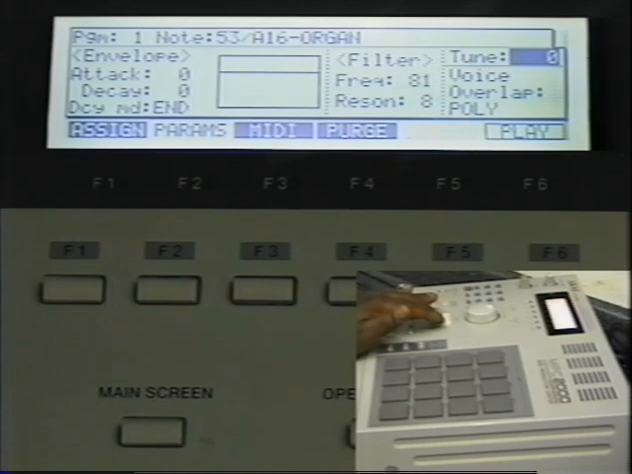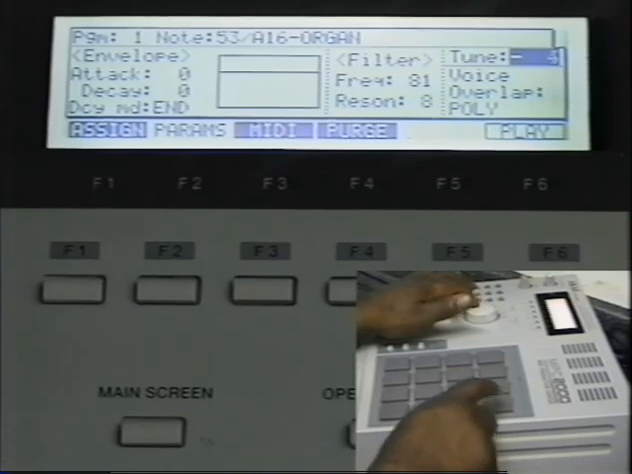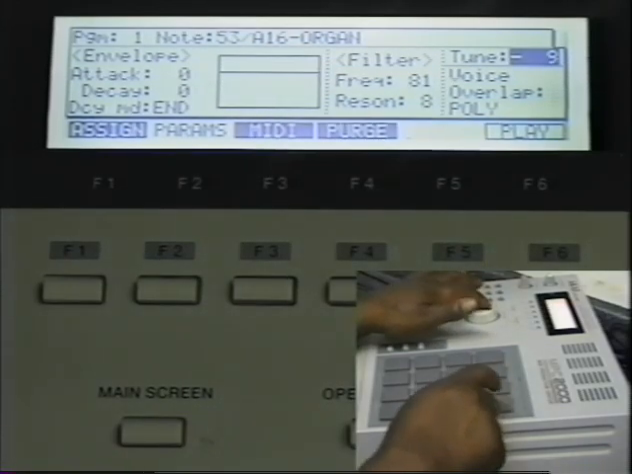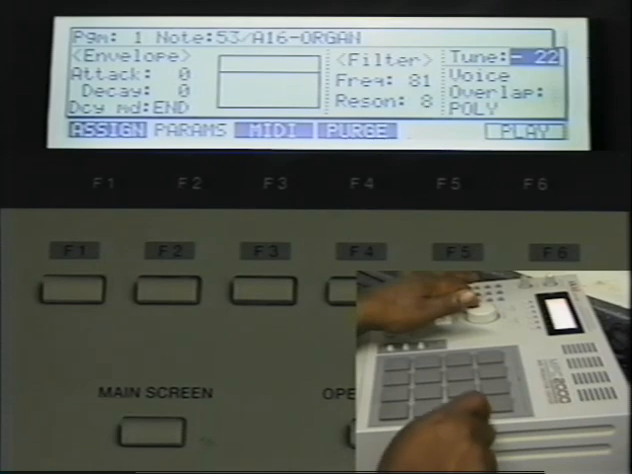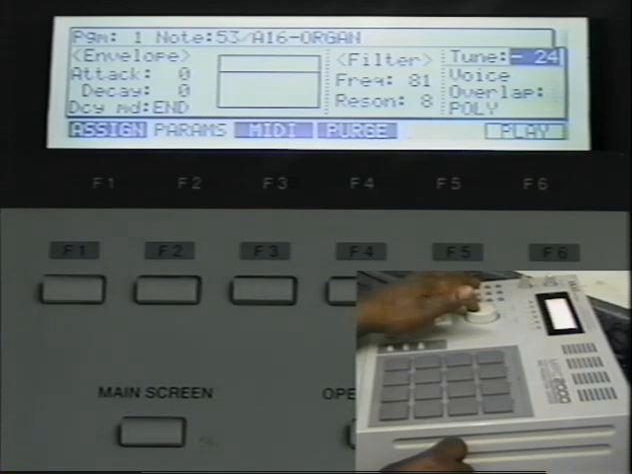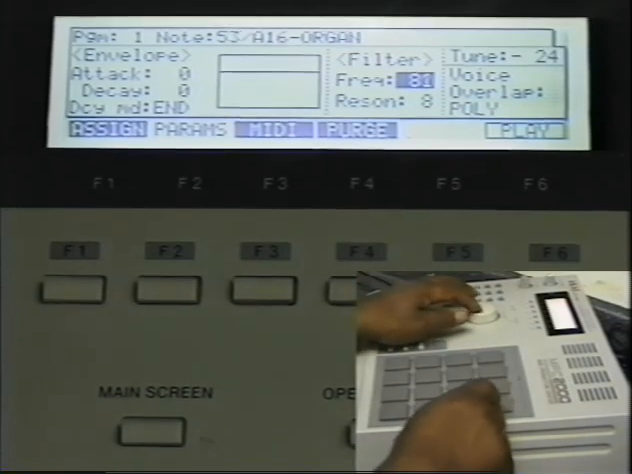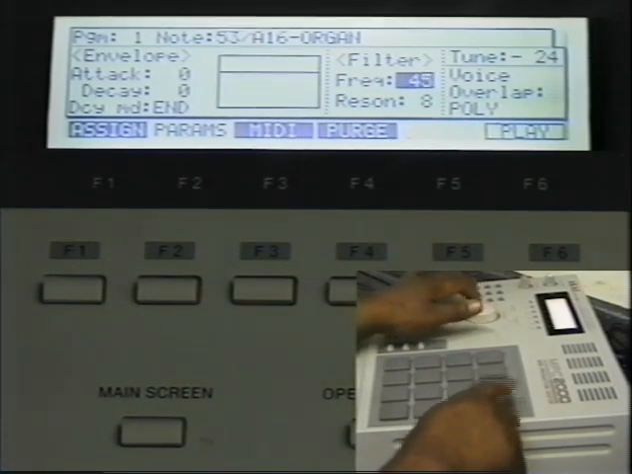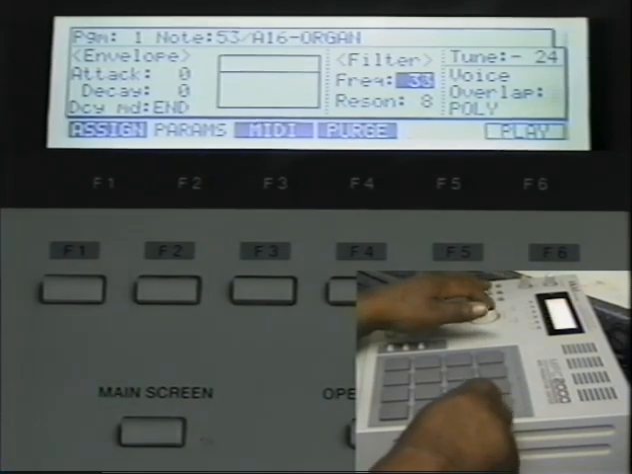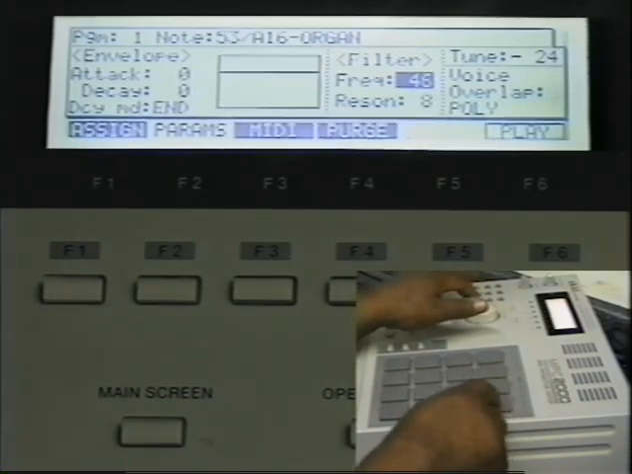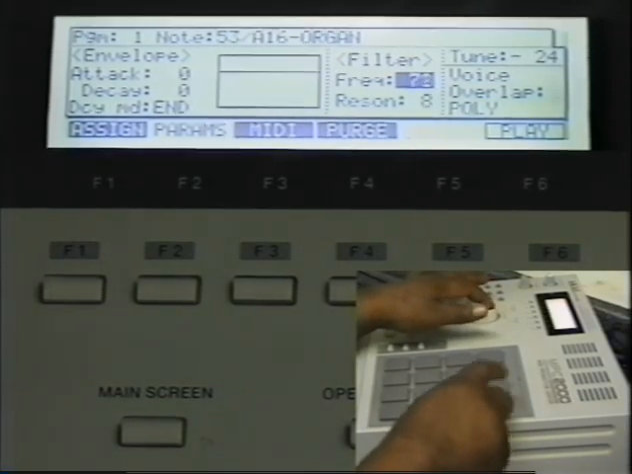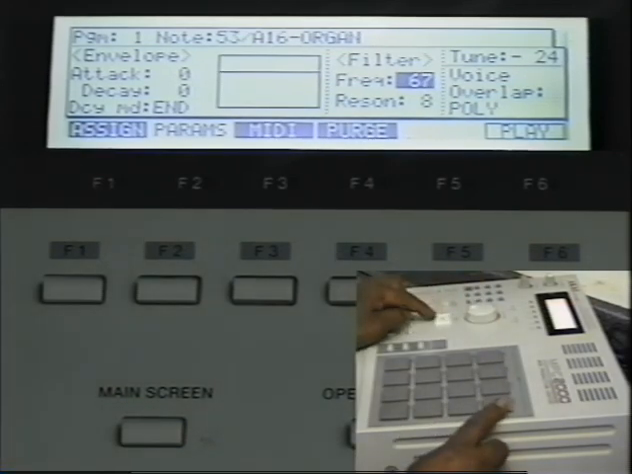Take my cursor, and I'll move to my tuning first. Hit the sample, turn my data wheel. Might want to use it like that. Okay, as you can see, I've got frequencies also here. I can lower the frequency, take out the highs. Did you hear that? Ooh, bassy, bassy. Get it back up here. Oh, that's funky. Now, I'm going to move my cursor down.